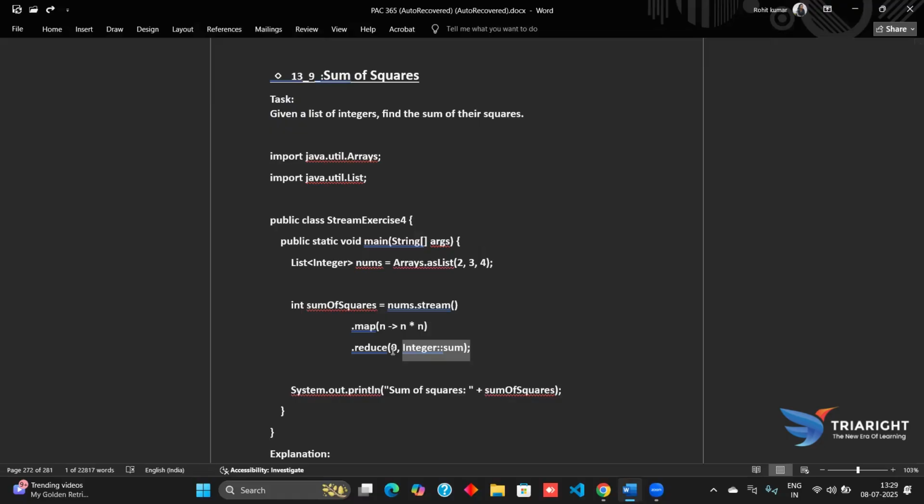Now coming further, we have the System.out.println line. This line will print the message and the result of sumOfSquares. The sumOfSquares will be stored here and further printed. The message is within the double quotes, and after that concatenation is done with the plus sign and sumOfSquares.